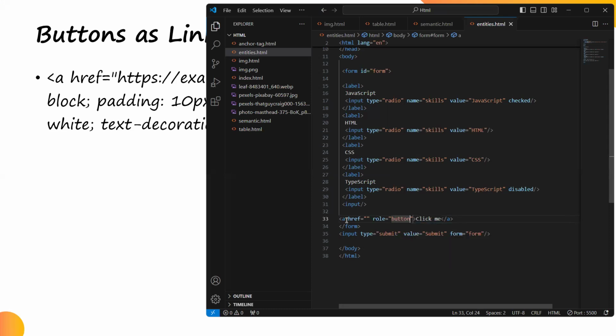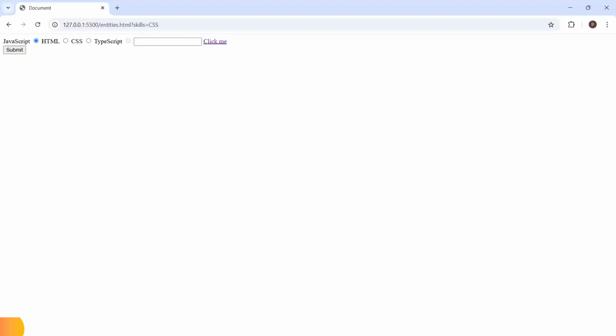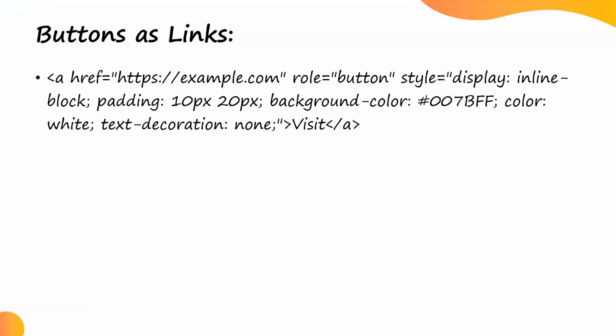If I save and go to the browser, now it is a button. The role is button. In as much as it still has that attribute that looks like an anchor link, it has a role of button. So this is another type of customization of buttons.